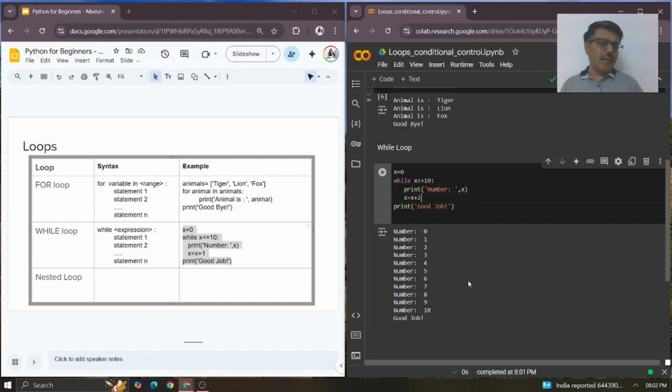Right now, every time, what is the value it will print? Just see the output, you'll find 0, 2, 4, 6, 8, 10. Suppose I just want to have 1, 3, 5, 7, 9. Then what do I need to do?